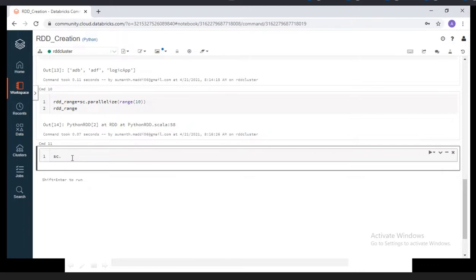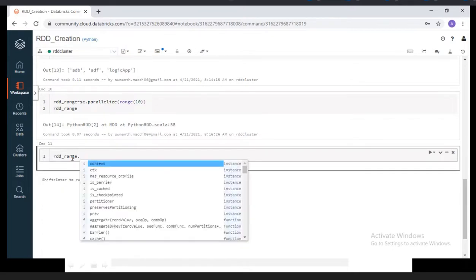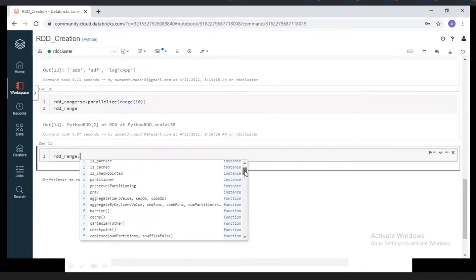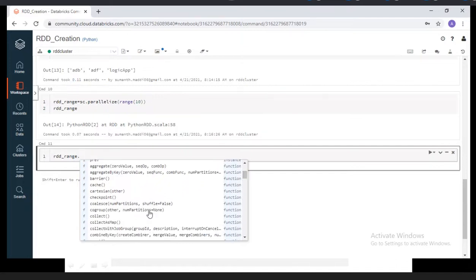Now I want to see the data, but how can I see the data? Let me use rdd_range dot. What kinds of transformations and actions are available inside this RDD? These validation functions, transformations and actions are available. See, collect is one type of action. You can cache, which means you can reuse this data. The data is still available in memory, so whenever you execute again, it will be taken from memory only.